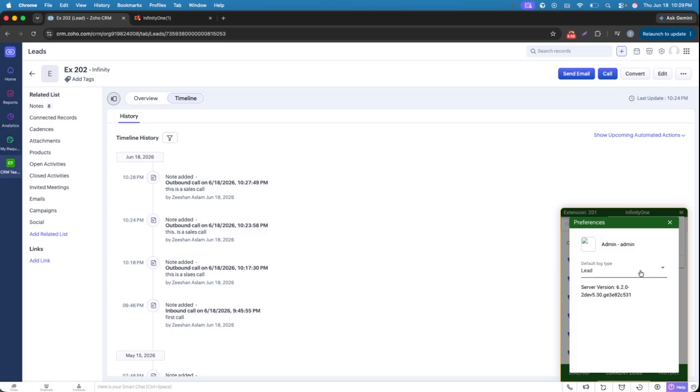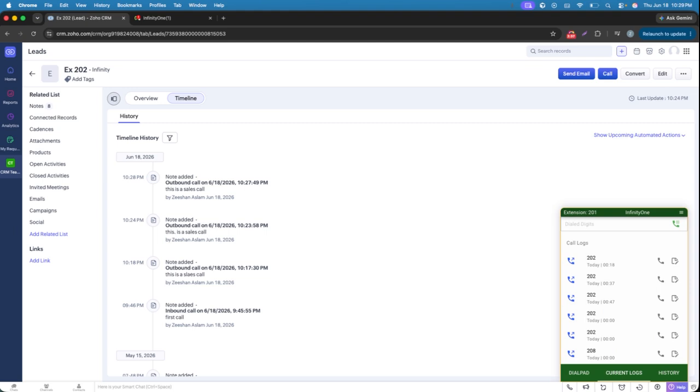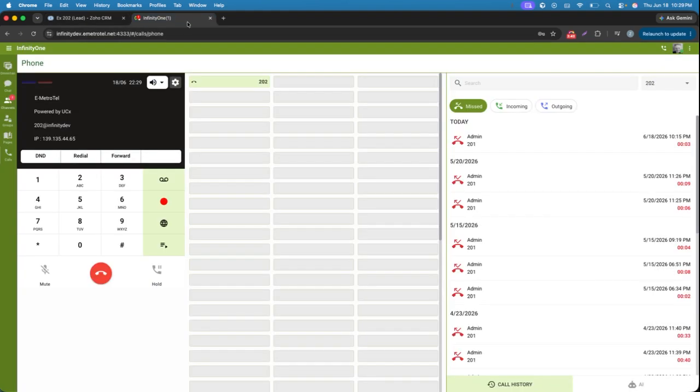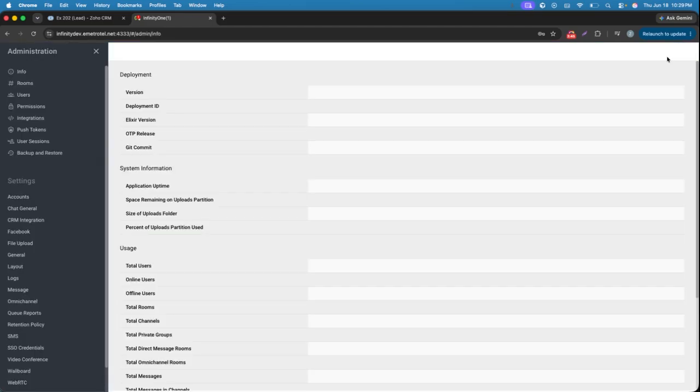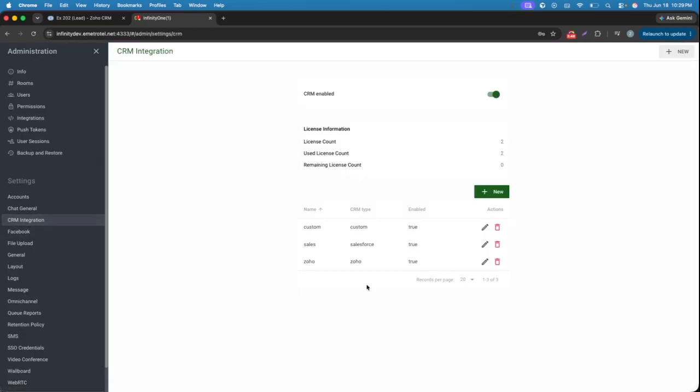Now let's look at the administration side. Infinity One also provides centralized administration and CRM management. Administrators can control which CRM integrations are available to their organization. With a simple toggle, integrations can be enabled or disabled as needed, giving organizations complete control over CRM connectivity.